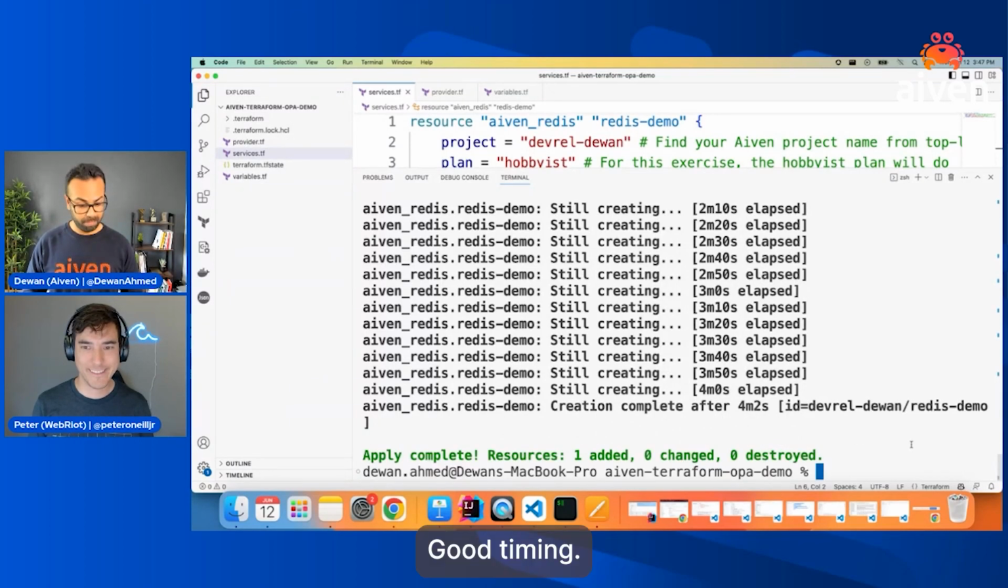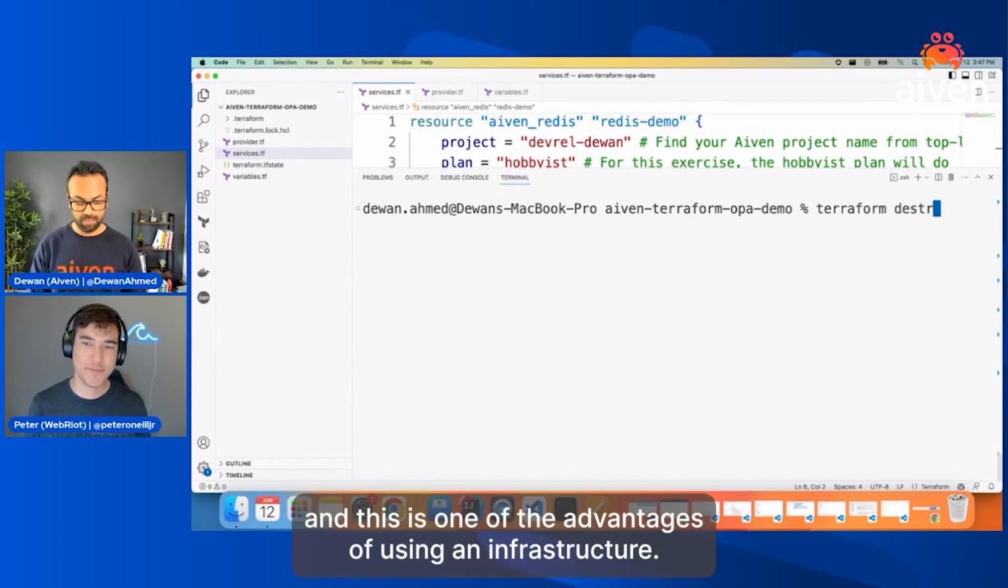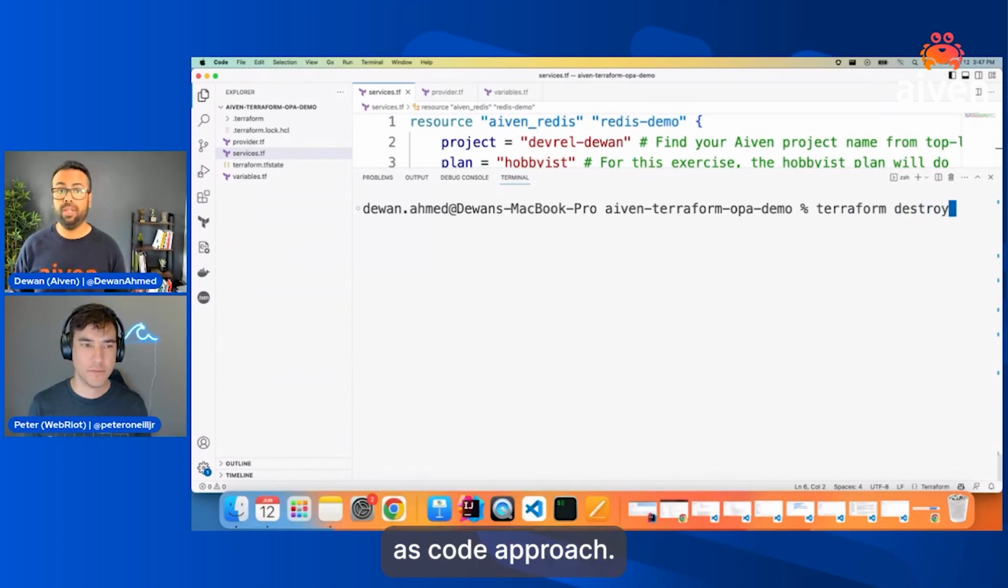Perfect. So the apply is complete. So here, what we'd like to do is Terraform destroy. And this is one of the advantages of using infrastructure as code like Terraform.